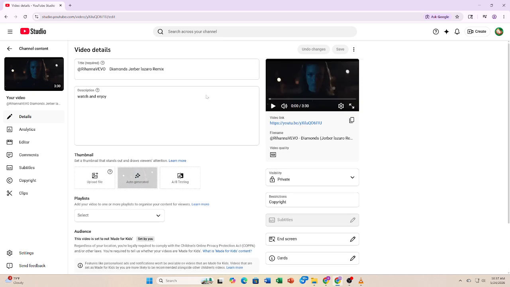And that's how to add cards in YouTube Studio in 2026. Once you use cards properly, you can promote more content and keep viewers engaged longer.